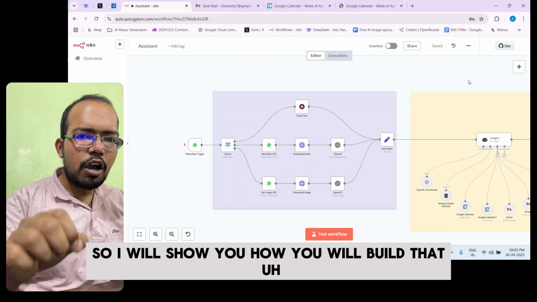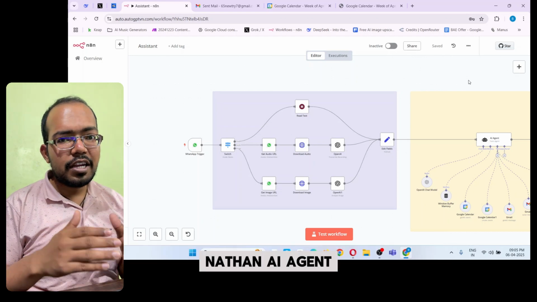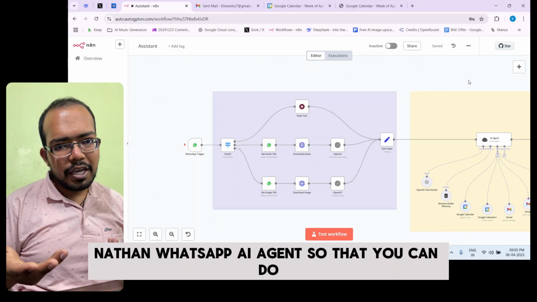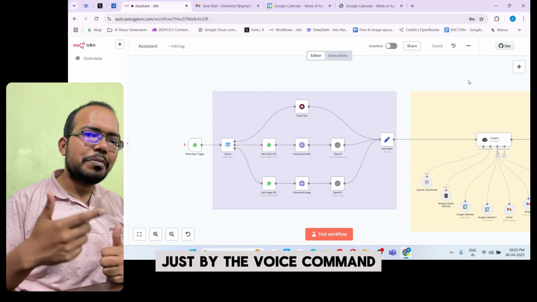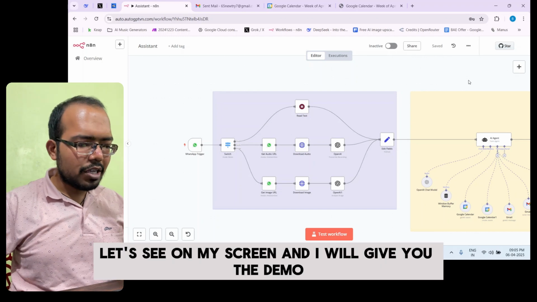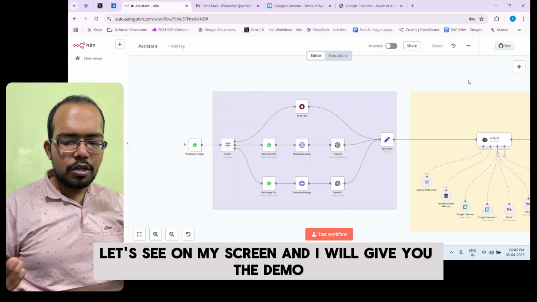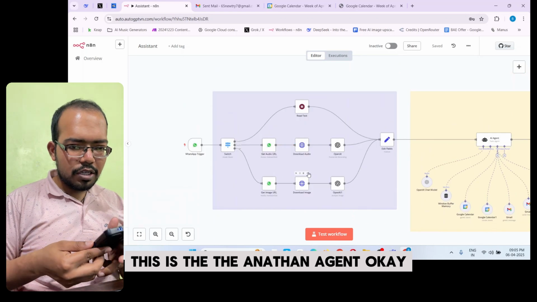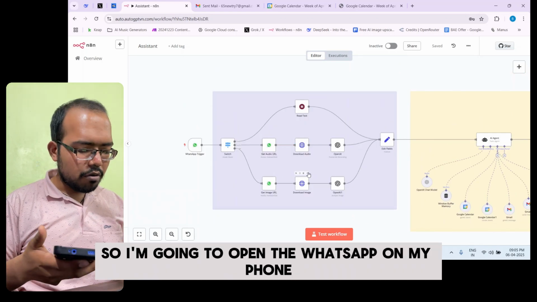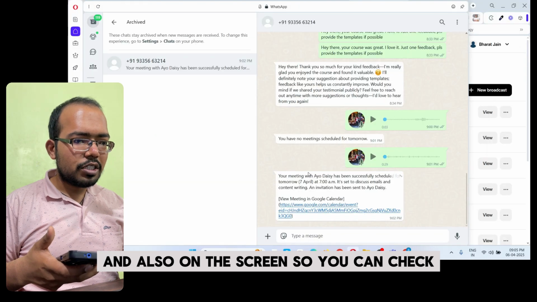So I will show you how you will build that n8n WhatsApp AI agent, so that you can handle all your tasks from your phone just by voice command. All right, let's see on my screen, and I will give you the demo. You can see on my screen, this is the n8n agent. I'm going to open WhatsApp on my phone and also on the screen, so you can check.